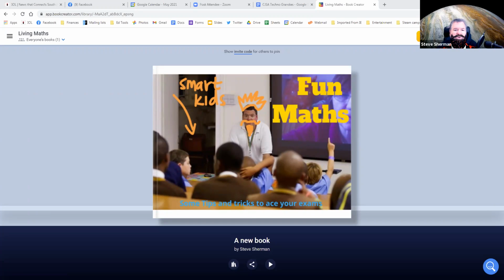I'm going to see if we can get, okay, are you still able to see my Chrome? Can you see a book that says Fun Maths? Yes. Okay, wonderful.